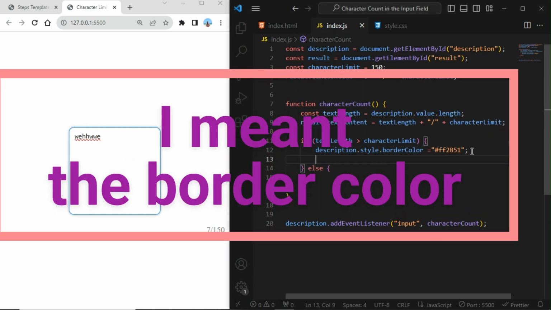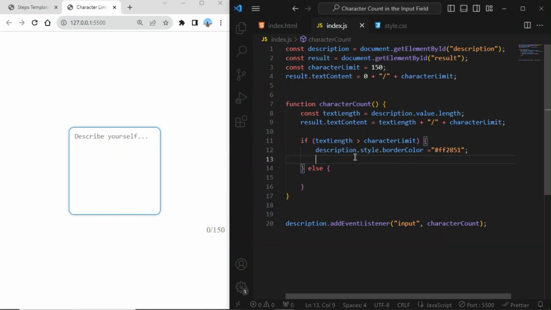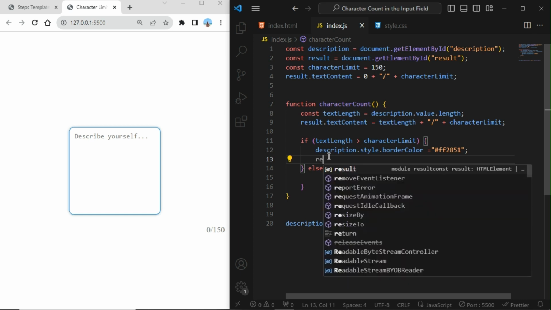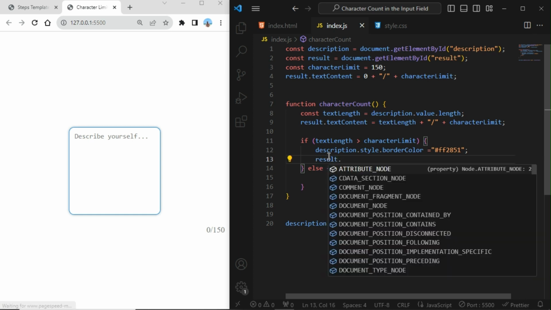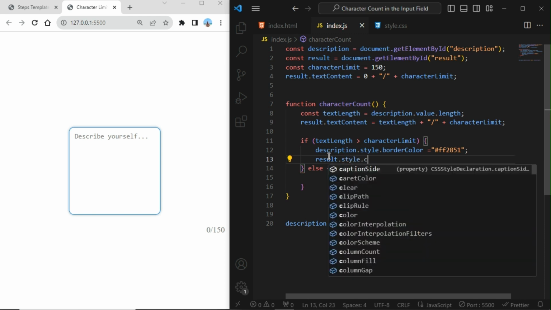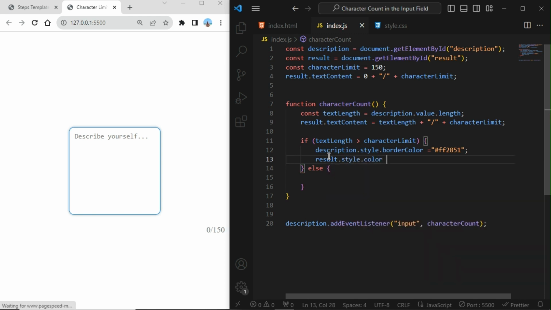And also, apart from that text, we also need to set the color for the border, sorry, this result also will display a different color. So we just say result dot style dot color, we need it to be the same as here. So we just copy here and we paste directly there.